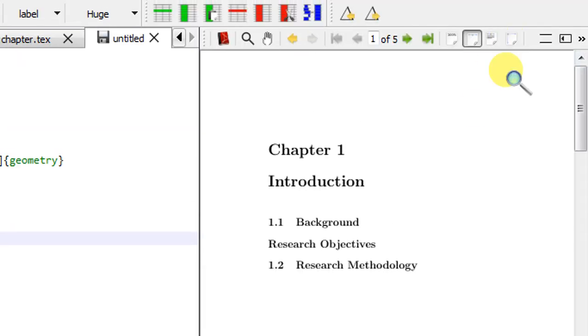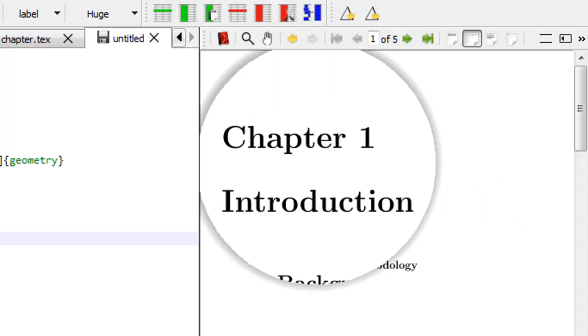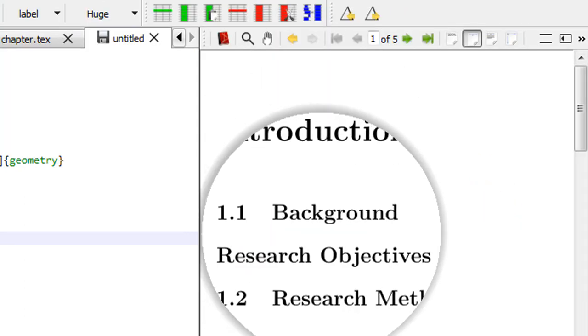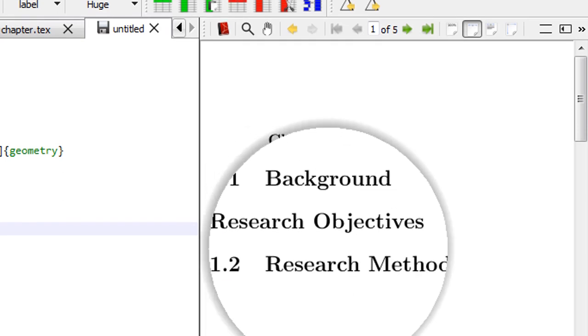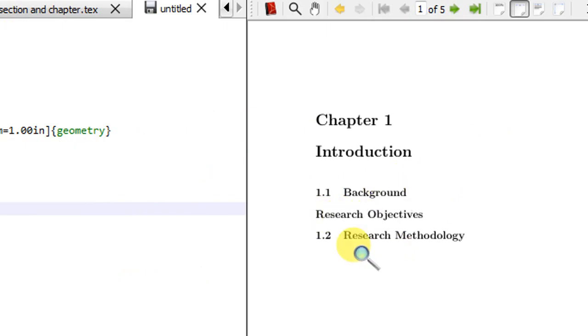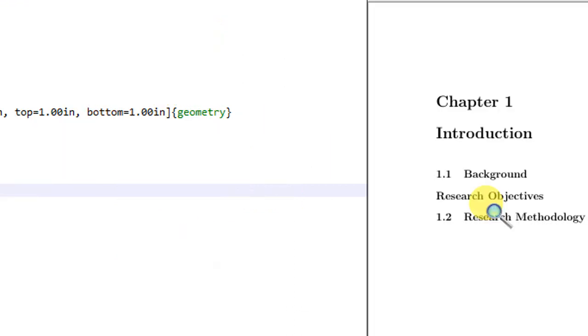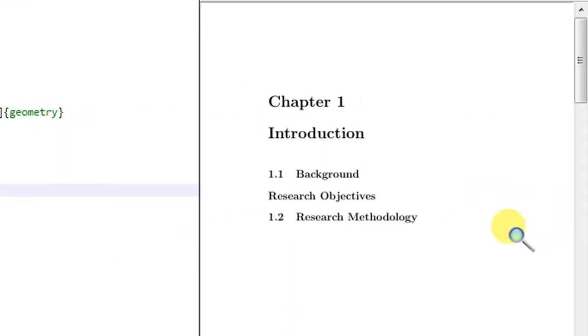Yes, so if you can see here, in chapter 1 we have given these 3 sections. The output is produced like this: chapter 1, 1.1 as background. As we have used the starred version of the section command, this research objectives is not numbered here, and the research methodology is numbered next, as we have used the plain section command for it. So in this way you can avoid numbering for any sections or any chapter.